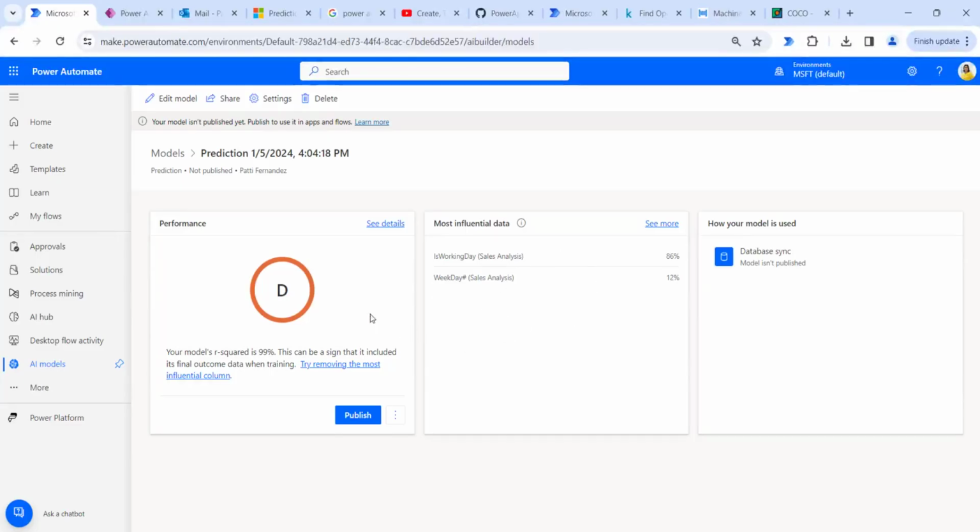To improve this performance score, I will remove the is working day column, because it is the most influential column, which is predicting the data based on our historical outcome. So even in future, if I provide some data, then it will predict the outcome based on this is working day and weekday. So I will remove is working day column from my model.